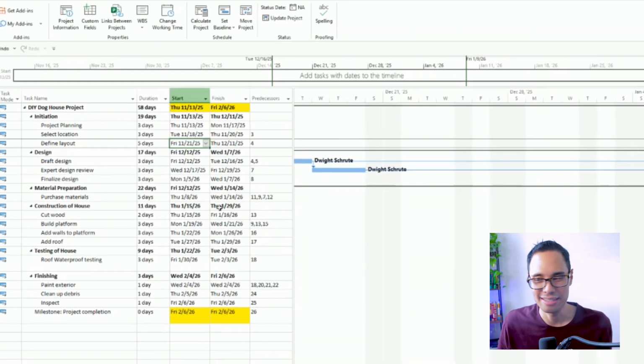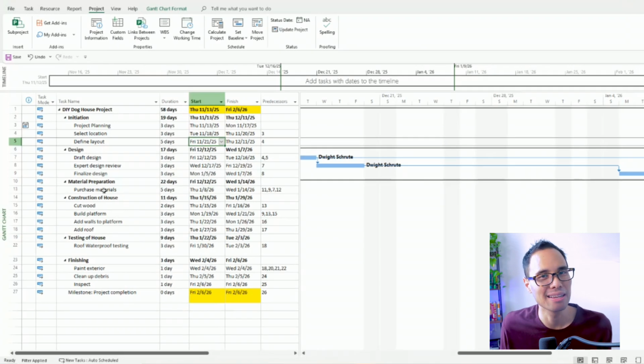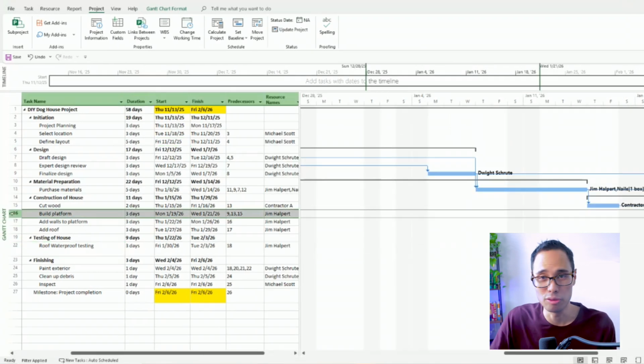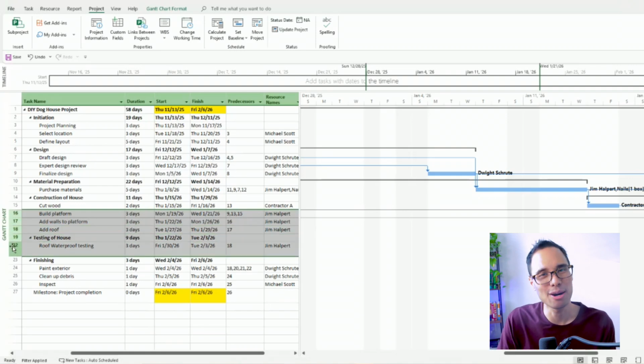Luckily, his paid time off does not impact the project's work. His assigned tasks to build a platform, add the walls and the roof, along with completing the testing of the house, don't really start until after Dwight Schrute completes his work with finalizing the design. So hey, we're all good here.